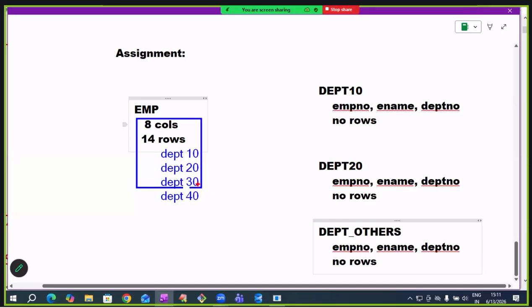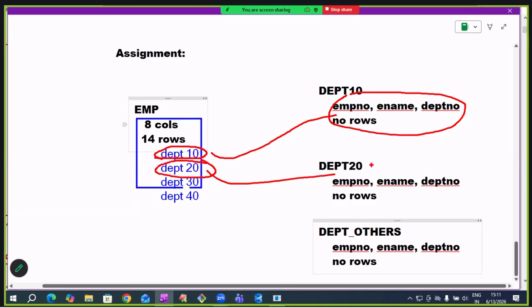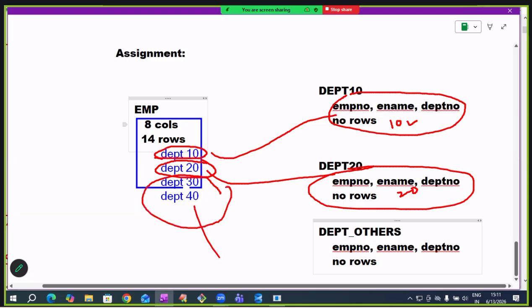If employees are working in department number 10, copy them into the department 10 table. If in department number 20, copy them into the department 20 table. Other than 10 and 20, copy into department others. So based on the condition, we have to copy. So go for conditional insert all.